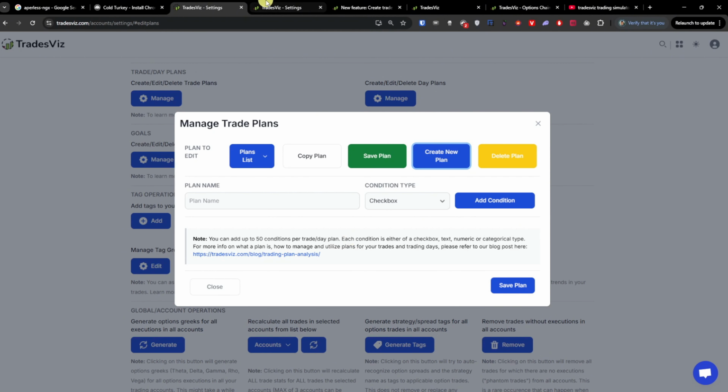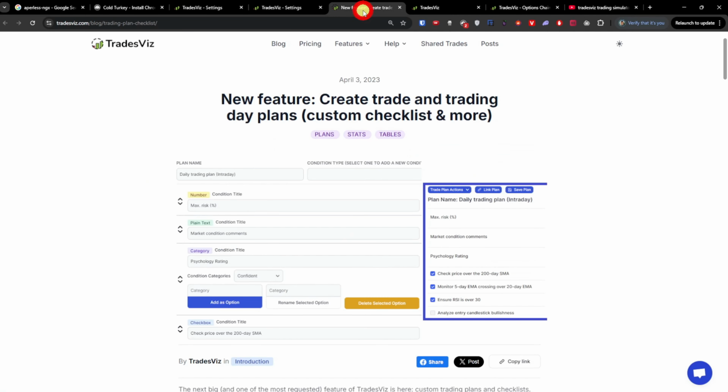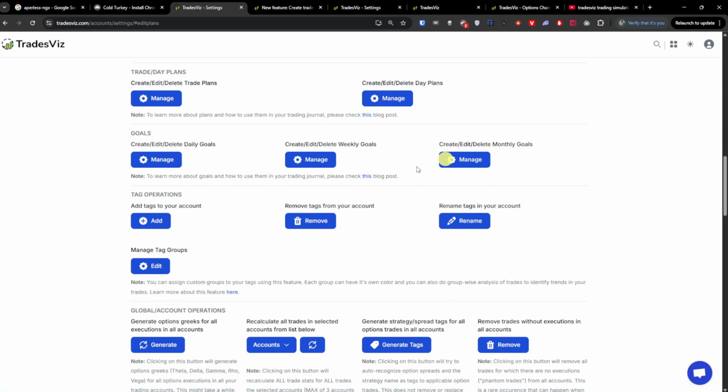And how it works is that there is this wonderful blog post from Tradeswiz where you can see how it works. So for example, this is the daily trading plan. So let's go for that.